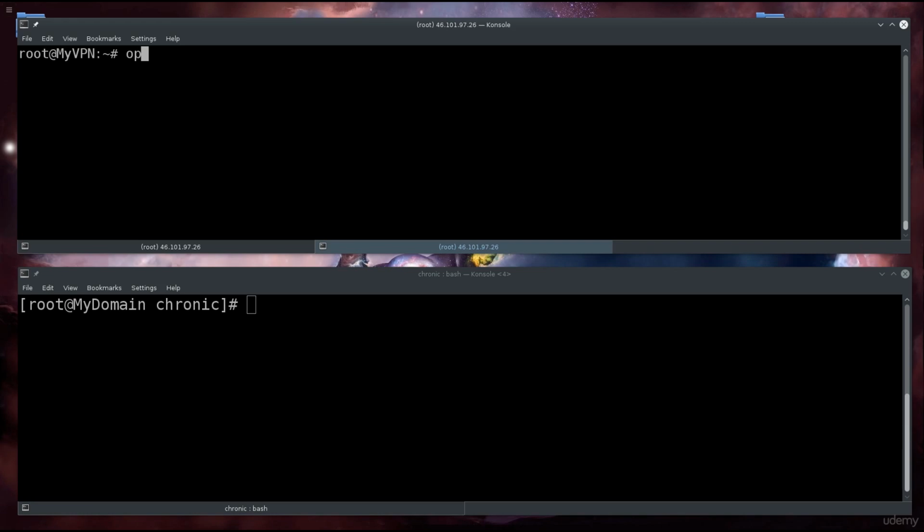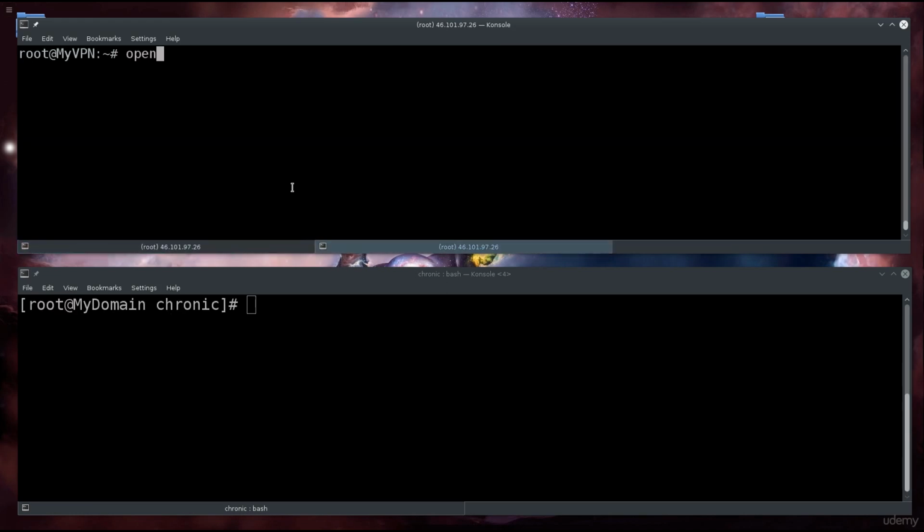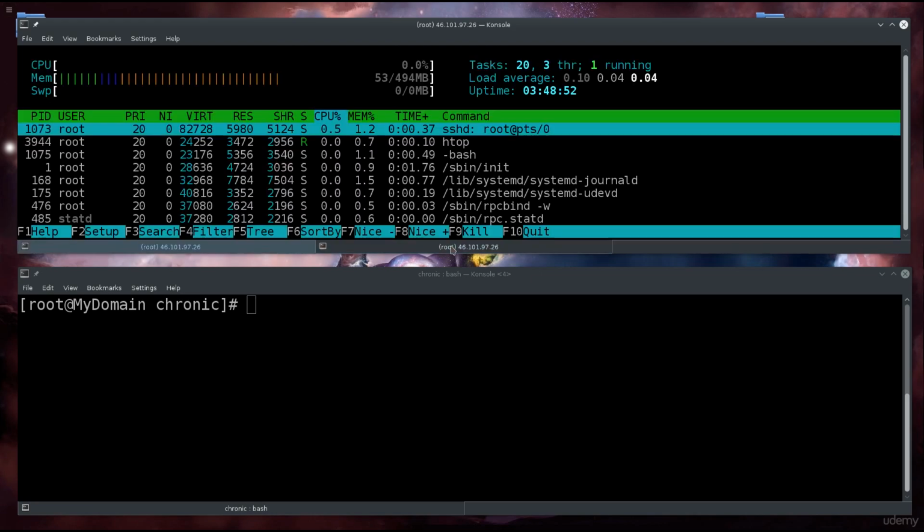If I type in openssl, of course, this part here is not something that you need to do. This is just something that I'm doing as a demo. OpenSSL has nothing to do with OpenVPN. So this part does, though. We need to generate the certificate. openssl dhparam -out /etc/openvpn/dh2048.pem 2048. Whew. Okay, so it's working.